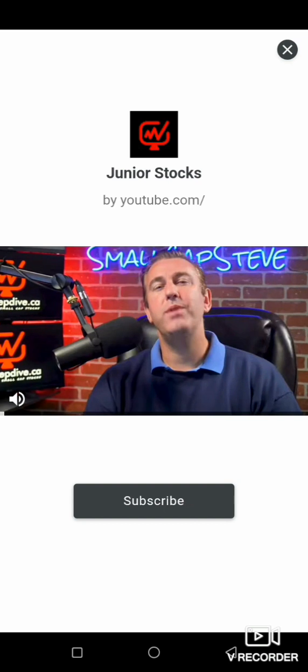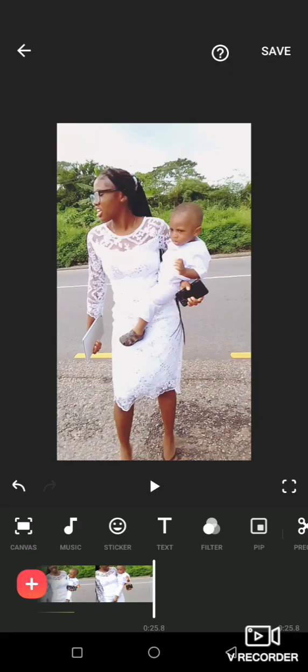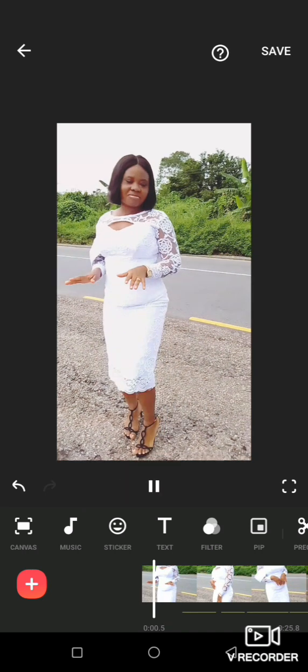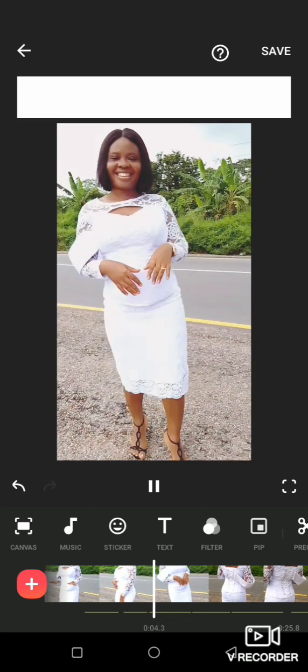Okay, that is it. And now you can see now the watermark is no longer there. So what we do right now is to save this work. From here you can see the standard way of saving it.